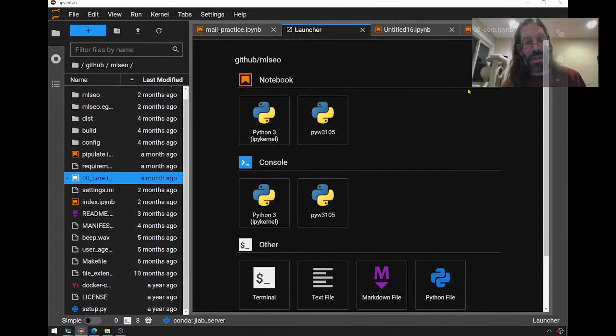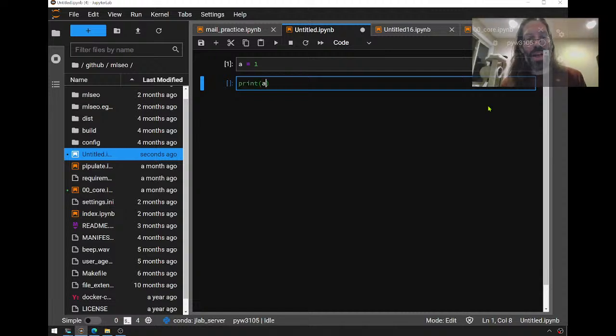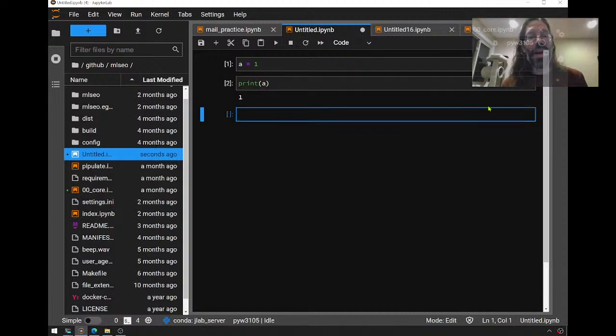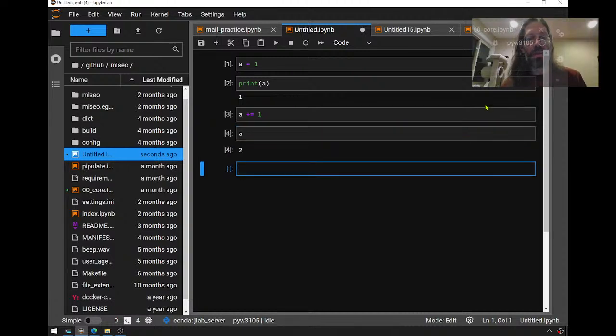Once you have Jupyter Lab installed, you can create new Python files and do all kinds of interesting things here. A equals 1, print A, and A is still there. You can do A plus equals, that trick that I did for the global counter. Every time you execute that, you can see it updates. So this is a wonderful learning, experimental environment.